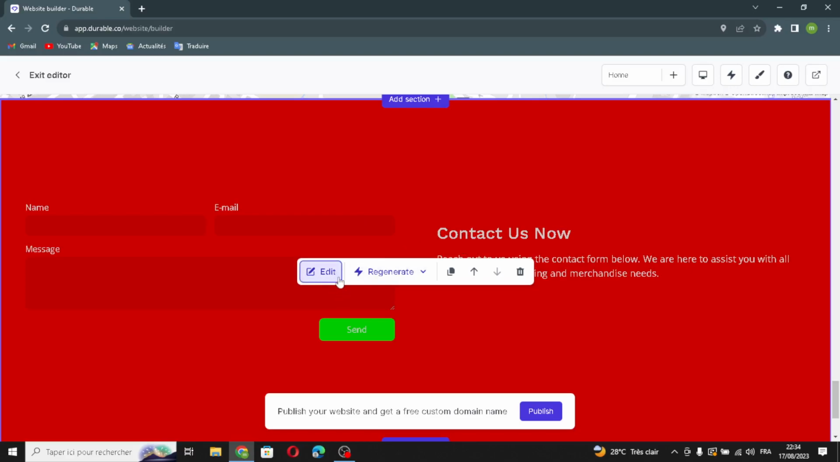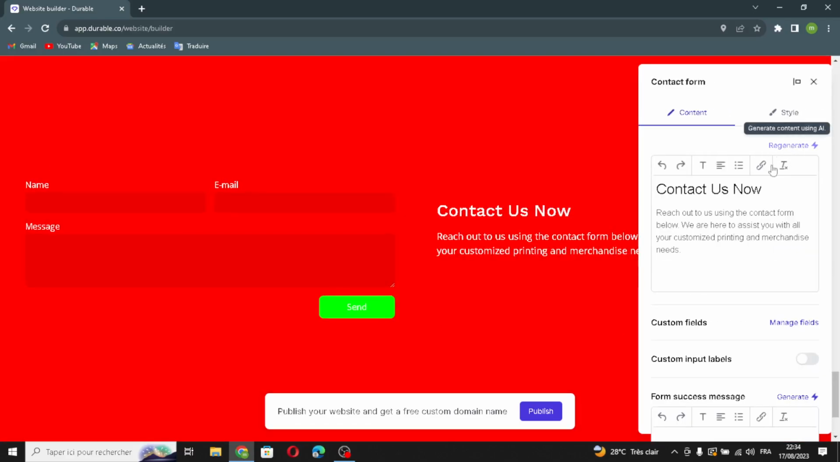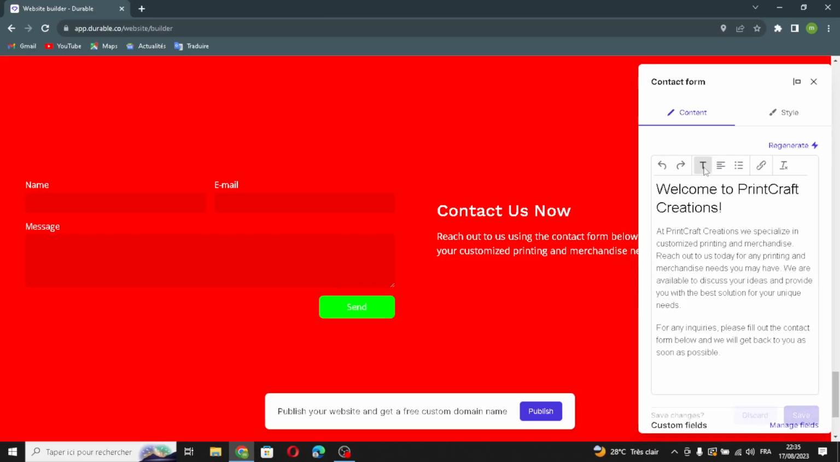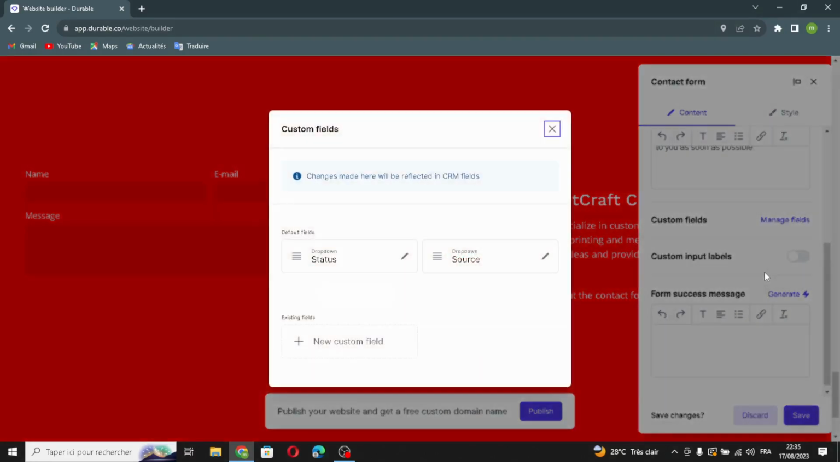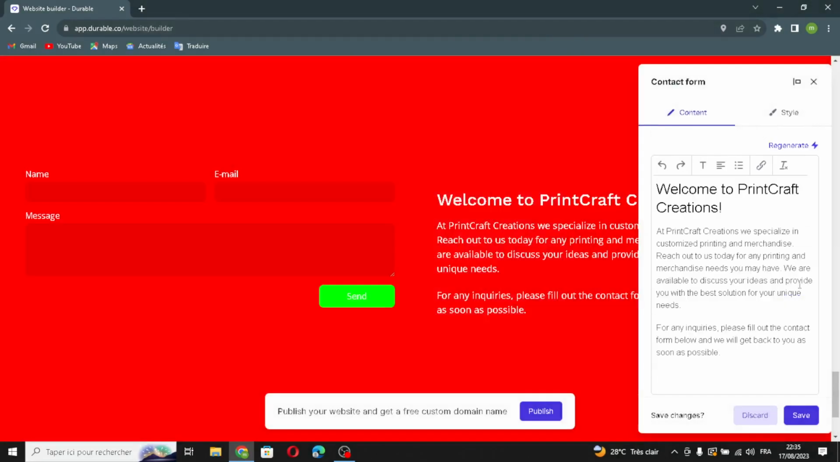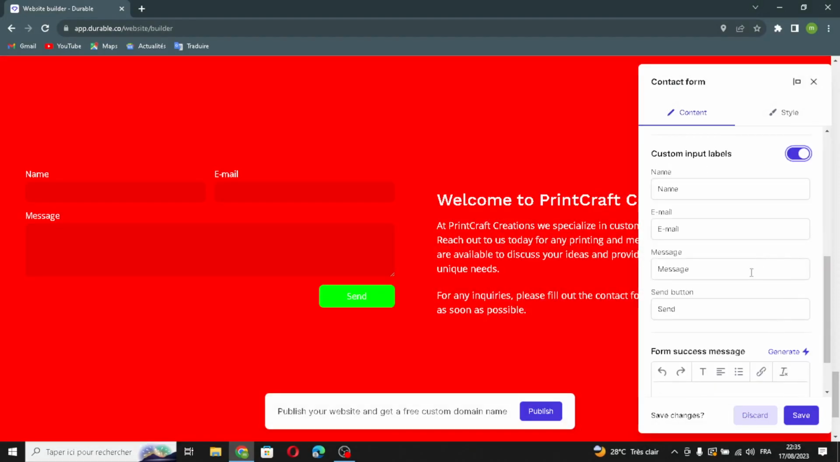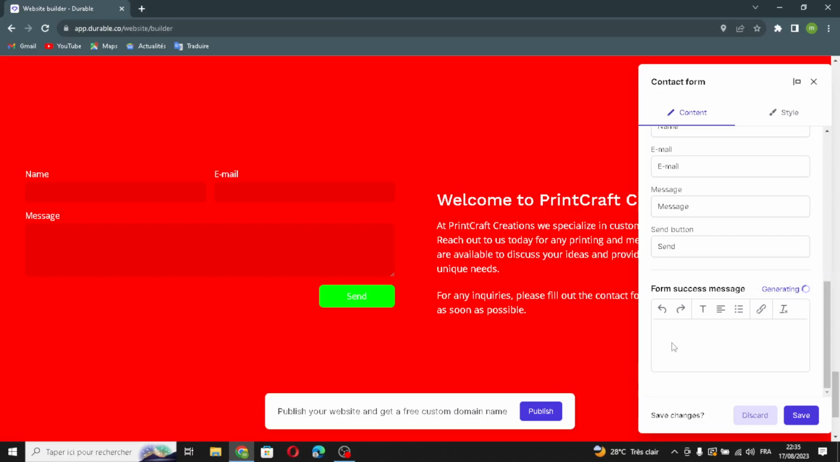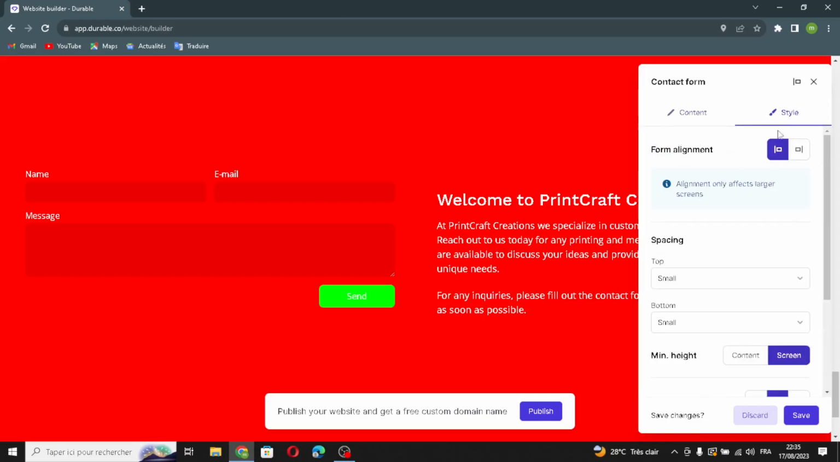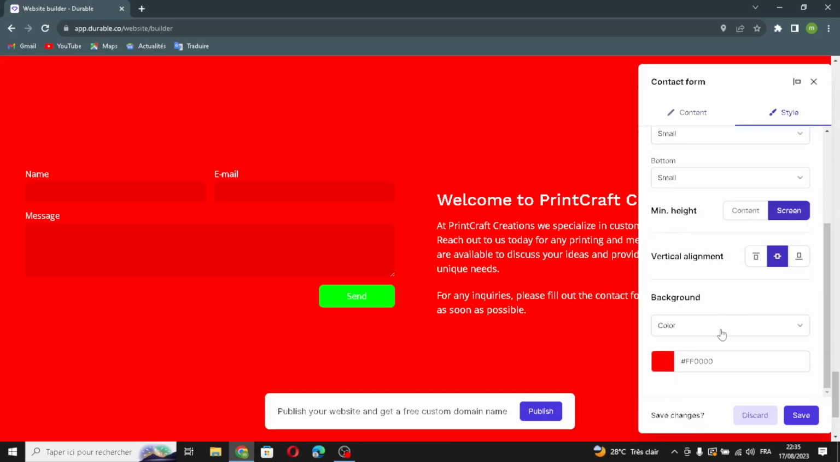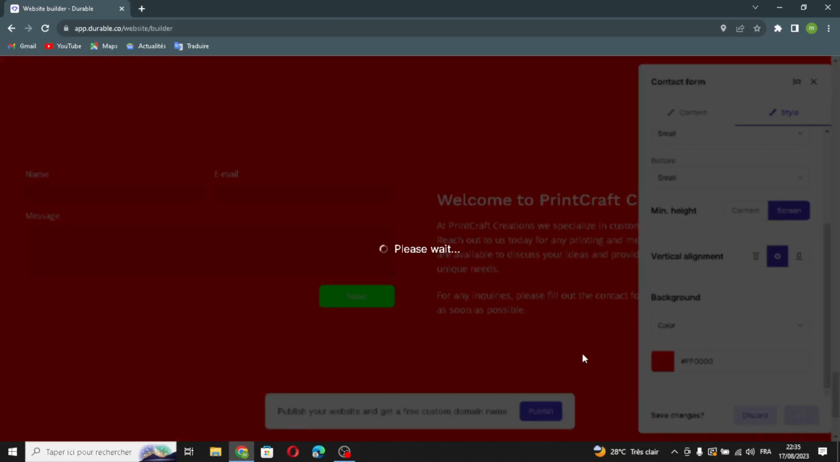The contact form section, you can edit from here. If you want to regenerate the contact form, here if you want to edit the type or the size of the writing, you can manage files. You can custom input labels. Just turn this on, and you can custom input labels. If you want to generate form success message, you can also edit the form alignments or the spacing or the vertical alignments or the background. So that's it. Let's save this.